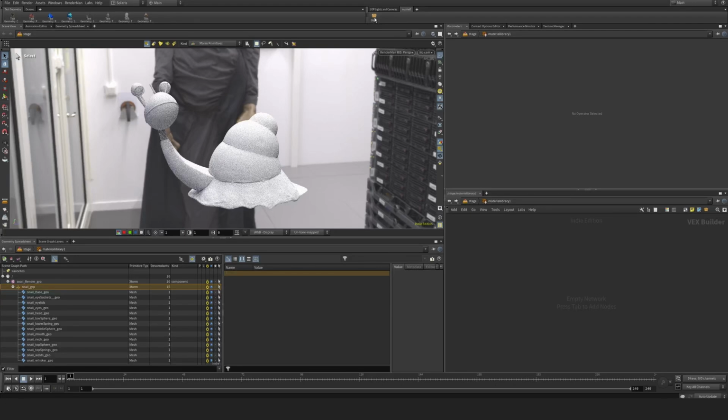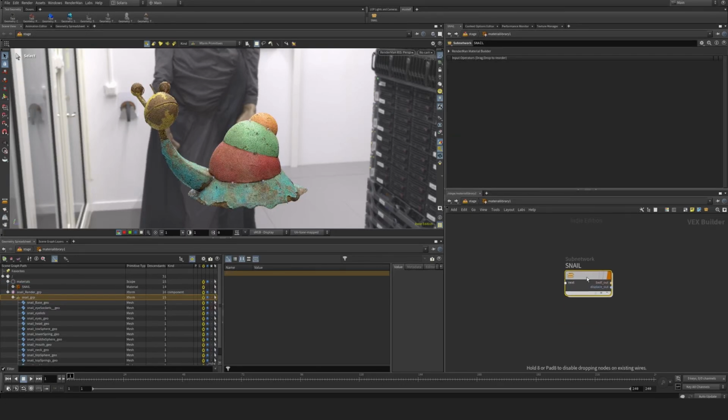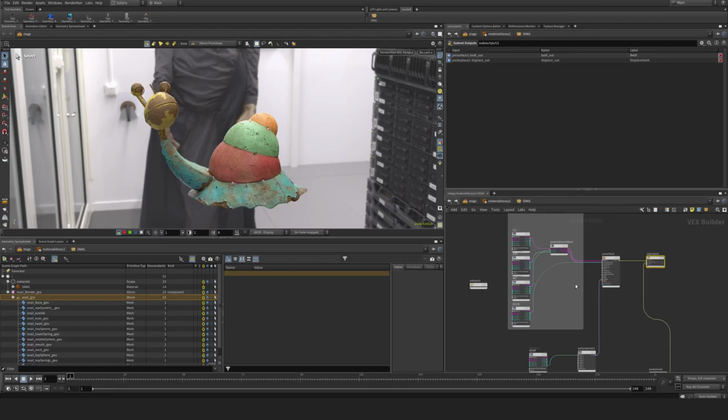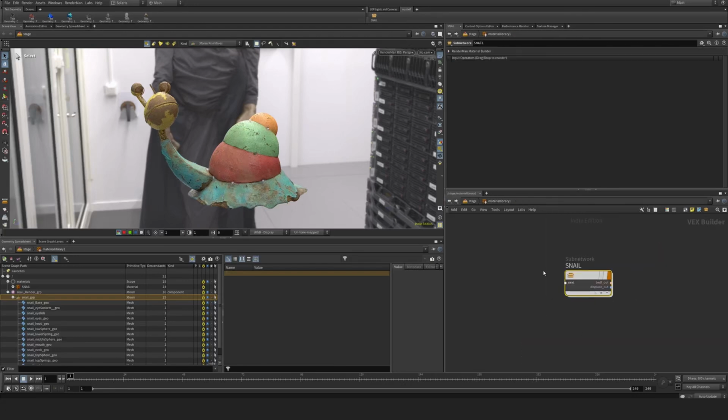And now if I click this one, you can see it pops back and it comes in with all of my setup here. And this is the material build node. And obviously it can be any type of nodes here.